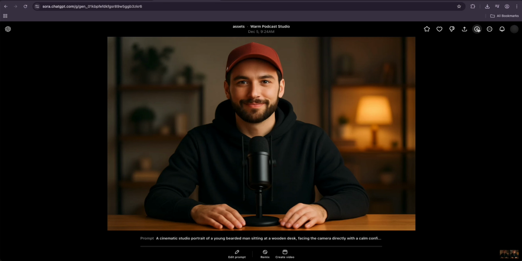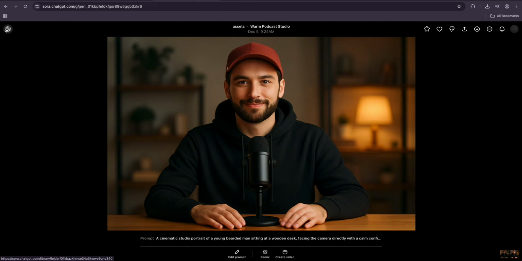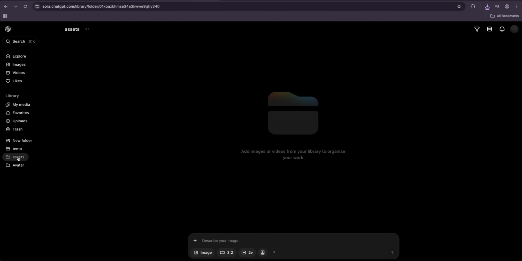I always download and save every strong output in a folder. I have one named Assets, and I'll drop this version in there. You can create a new folder and name it whatever you like for all your main avatar images from the left menu. Keeping things organized really helps later when we start styling the avatar. Different shirts, backgrounds, moods. You'll want to quickly compare versions.